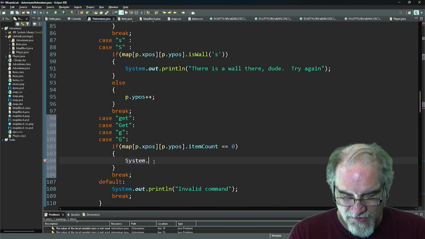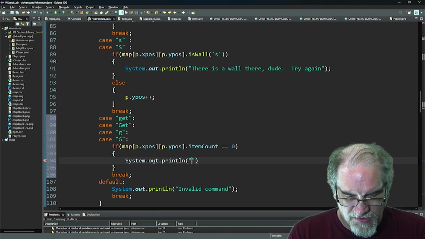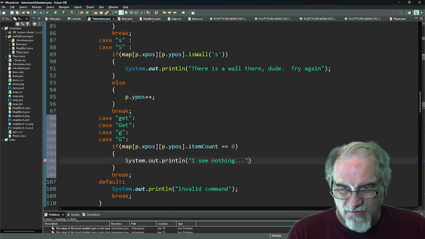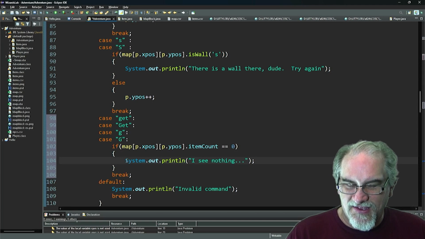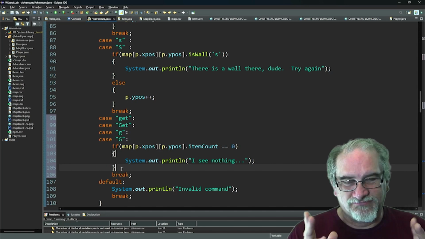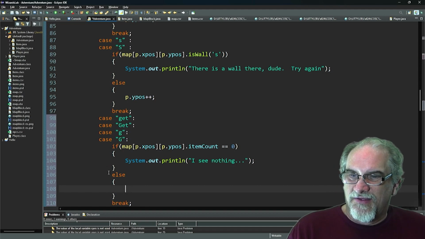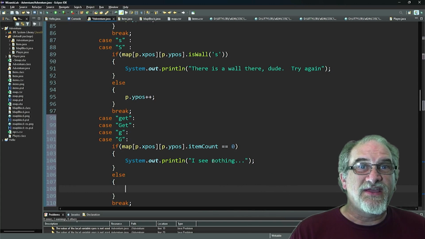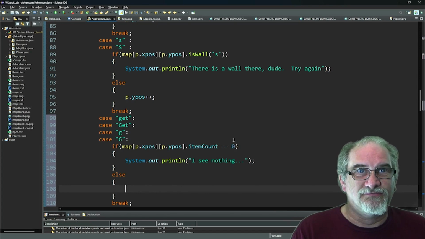Dot out dot Franklin: see nothing. To quote Sergeant Schultz, if you've ever watched Hogan's Heroes, if you haven't, go find it and watch it. Okay, there, that's free. So, if there's nothing there to get, there's nothing there to get. Otherwise, we've got some work to do.